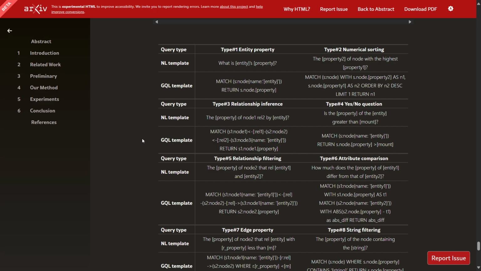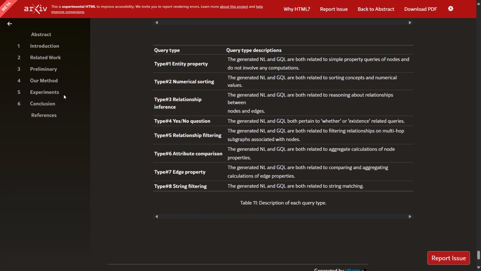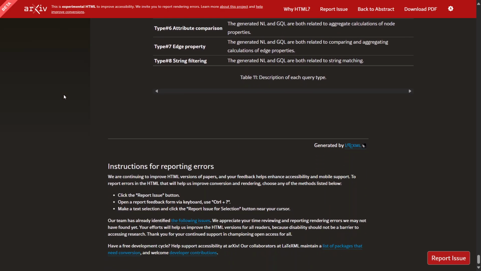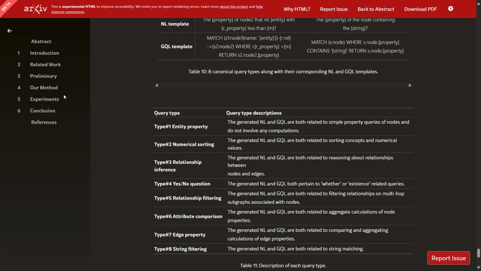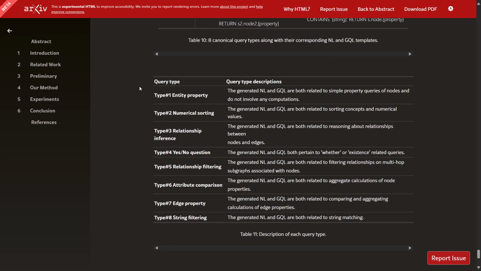Query type descriptions. Type number 1, entity property: the generated NL and GQL are both related to simple property queries of nodes and do not involve any computations. Type number 2, numerical sorting: the generated NL and GQL are both related to sorting concepts and numerical values. Type number 3, relationship inference: the generated NL and GQL are both related to reasoning about relationships between nodes and edges. Type number 4, yes/no question: the generated NL and GQL both pertain to whether or existence-related queries.